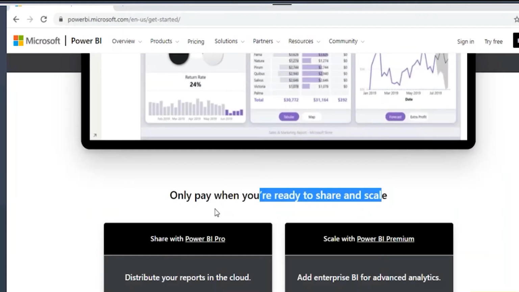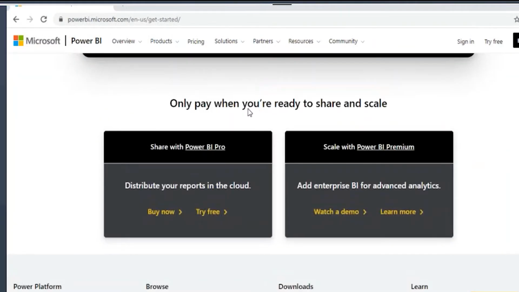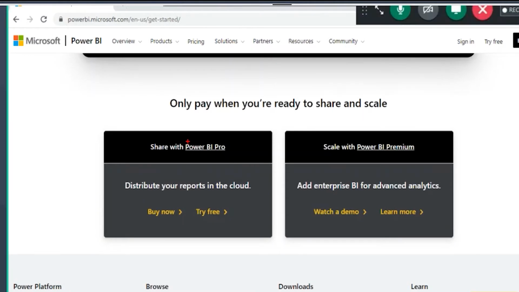And when you observe here, to share the reports, Power BI service will come with two types of licenses, guys: Power BI Pro license and Power BI Premium license. Let me talk about them.